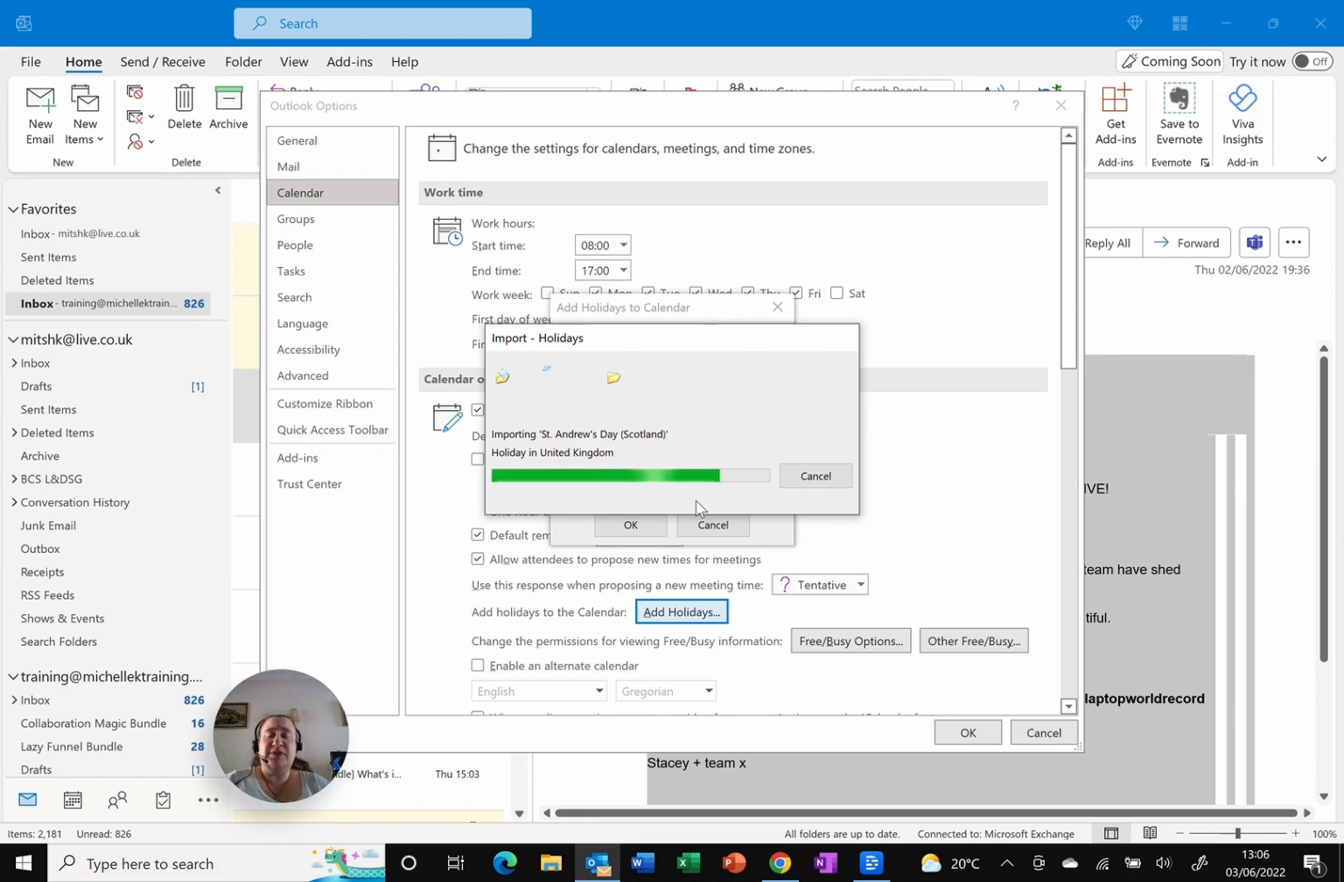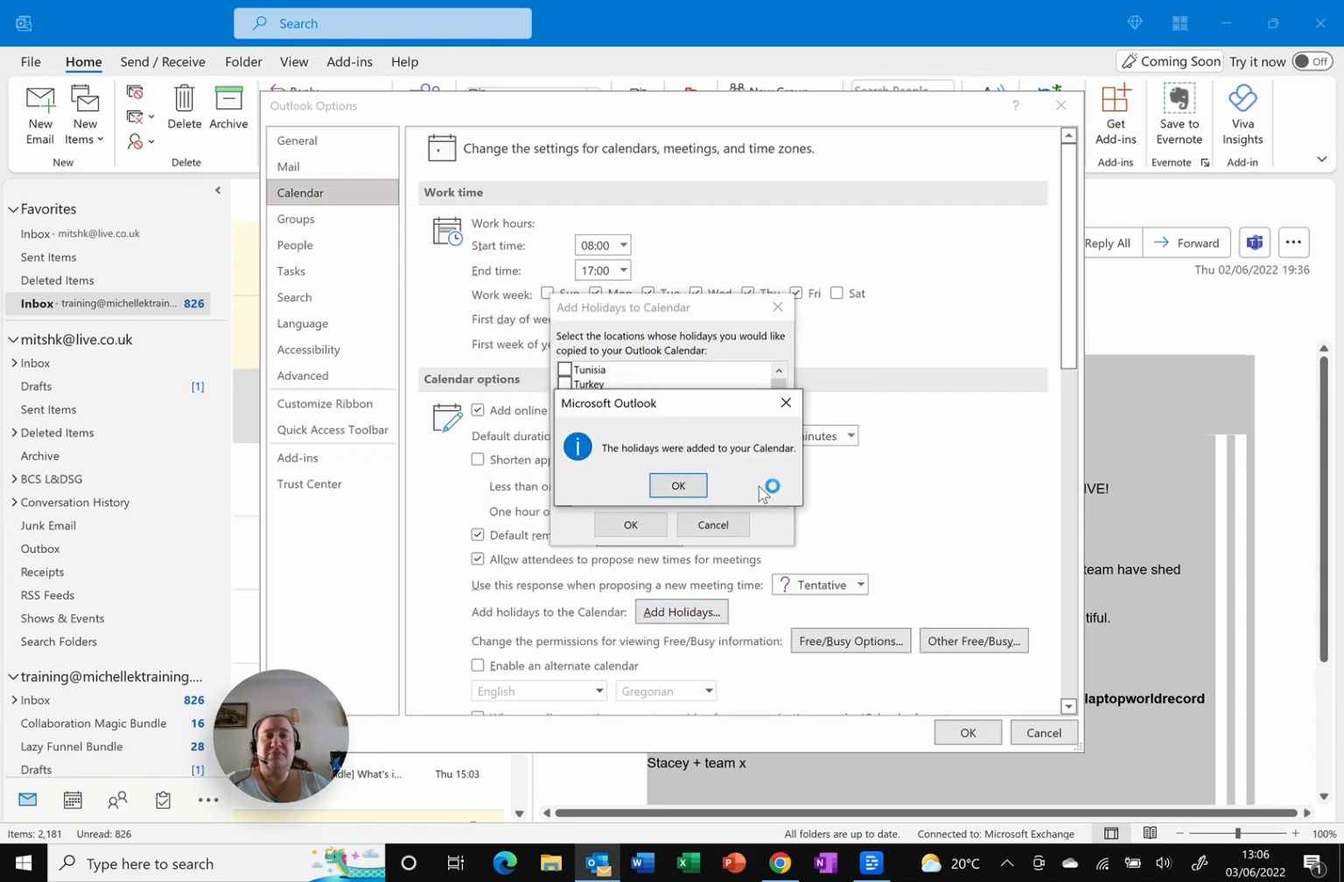Any special ones like we had for this year of 2020, those won't automatically go in. This is actually referring to just the standard yearly holidays. Almost there. There you go. The holidays were added to the calendar.